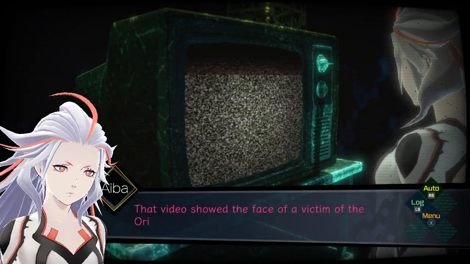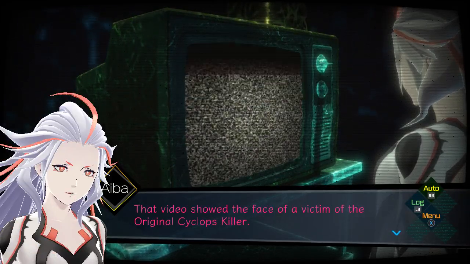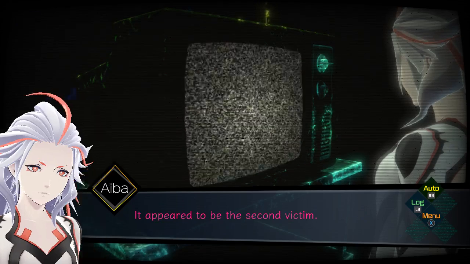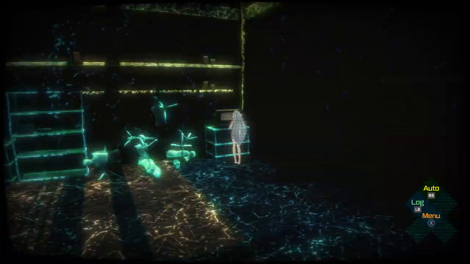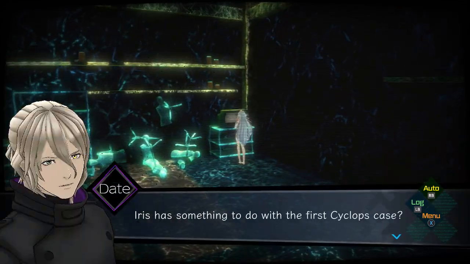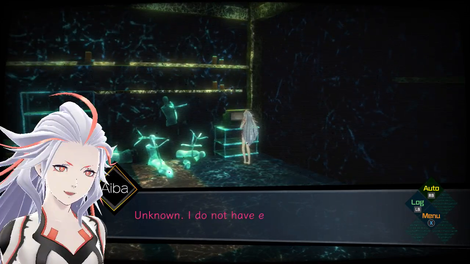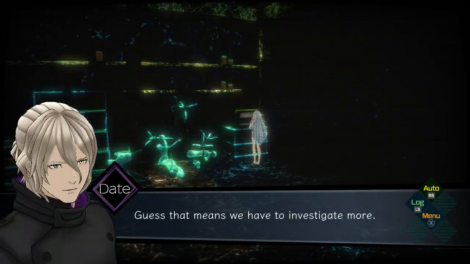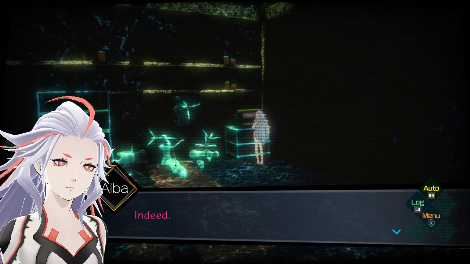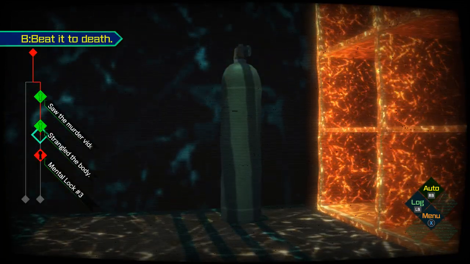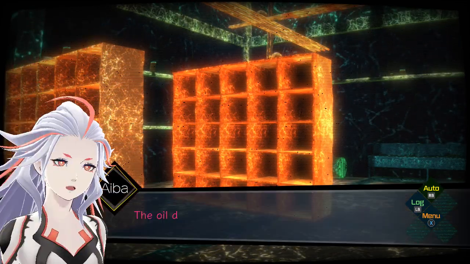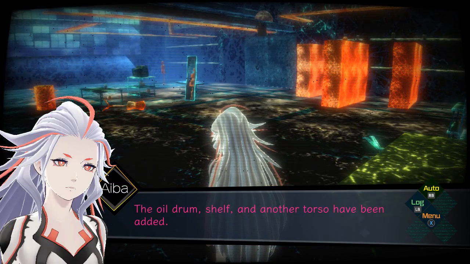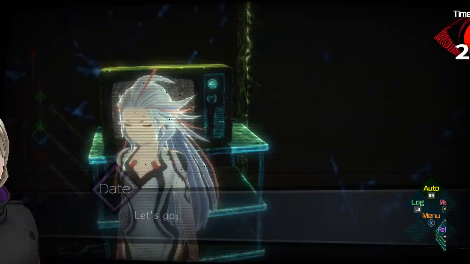That video showed the face of a victim of the original Cyclops killer. It appeared to be the second victim. What is going on? Iris has something to do with the first Cyclops case? Unknown. I do not have enough information. Guess that means we have to investigate more. Indeed. The oil drum, shelf, and another torso have been added. Let's go.